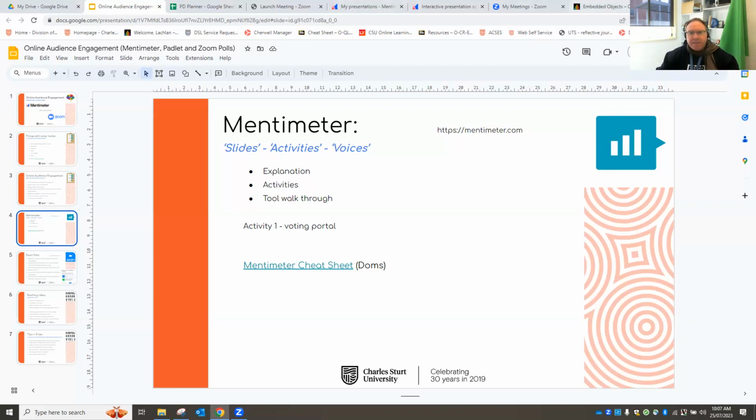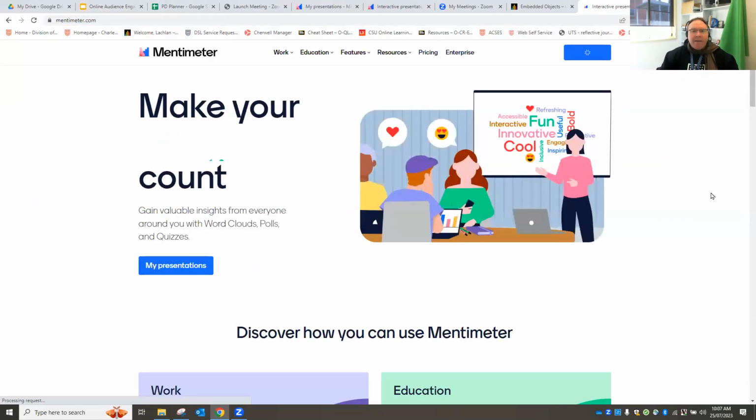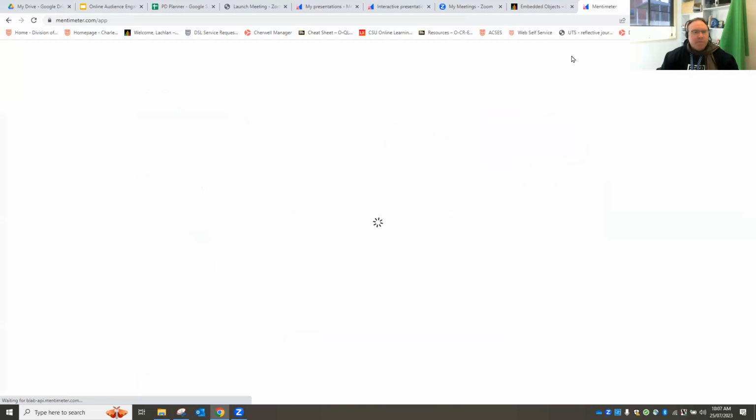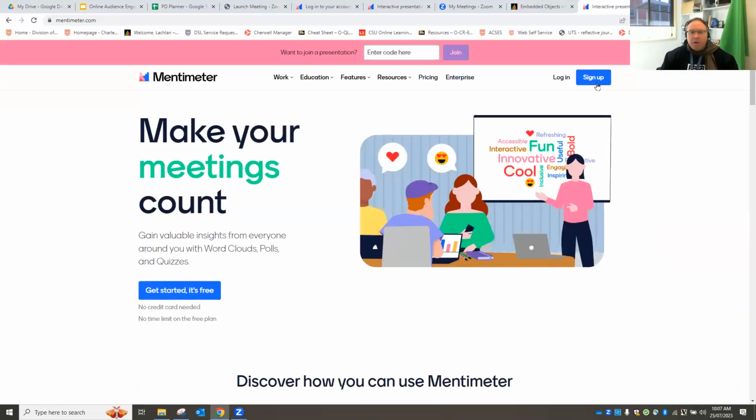Mentimeter is accessed through the website mentimeter.com. And when you get to mentimeter.com, you'll have a button that says login and sign in the top right-hand corner. It's important to note, I'll just log out of mine so you can see the same option. Log in or sign up.